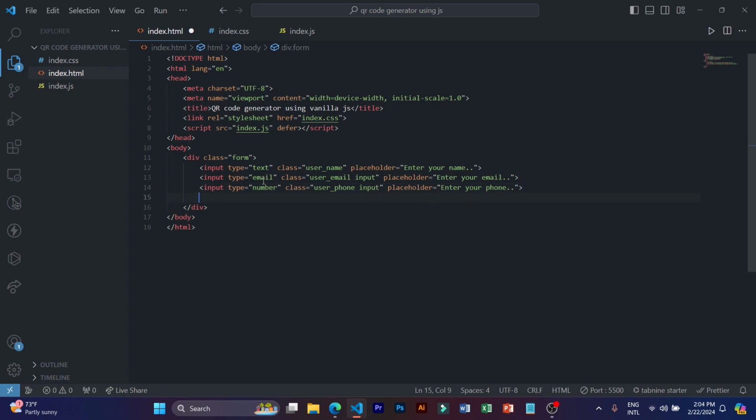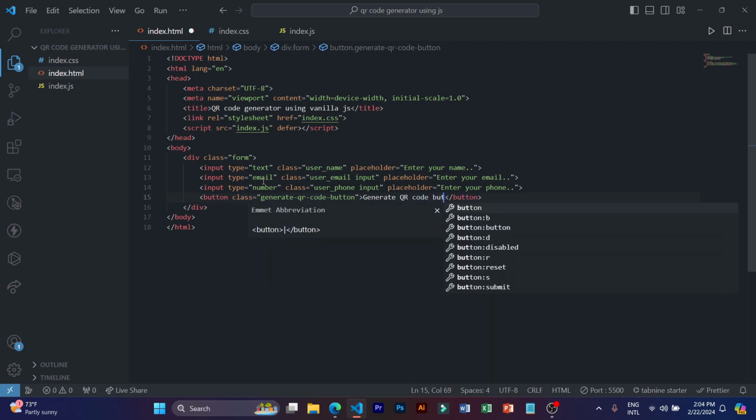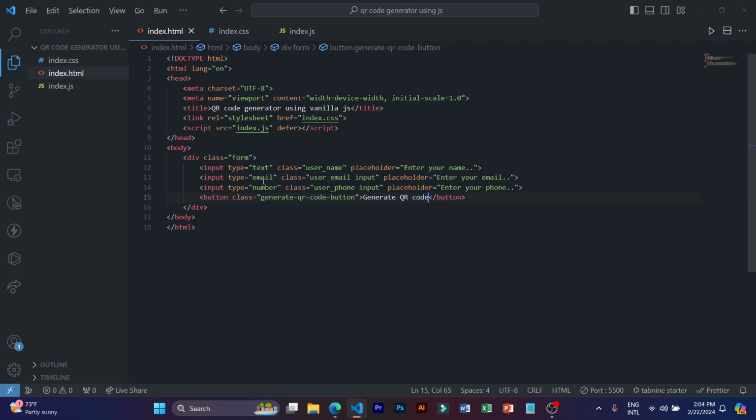Let's create a button as well with a class name generate QR code button. Okay, sorry, let's see what it looks like. So it looks like this without CSS.